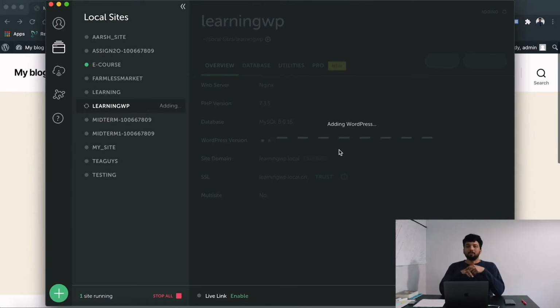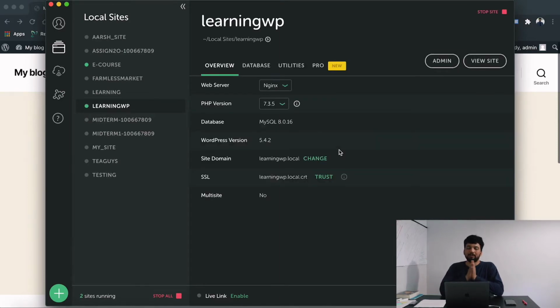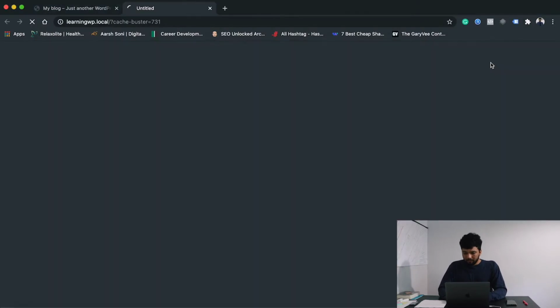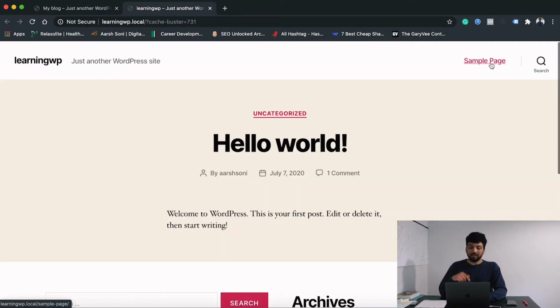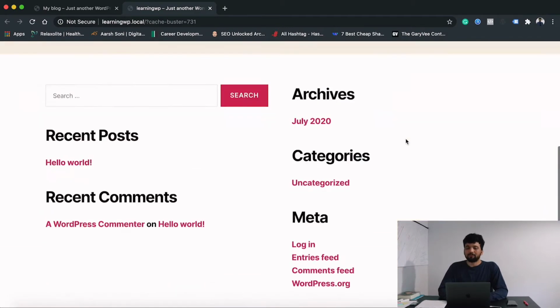If you are using local, whenever you are deleting or installing a new site, it's going to ask you for your computer password. Because local is very secure, it's going to ask you for your password every time you install or delete a website. So here you go. Once you are here, click on view website. It's going to redirect you and open a browser for you, and this is what your website would look like.